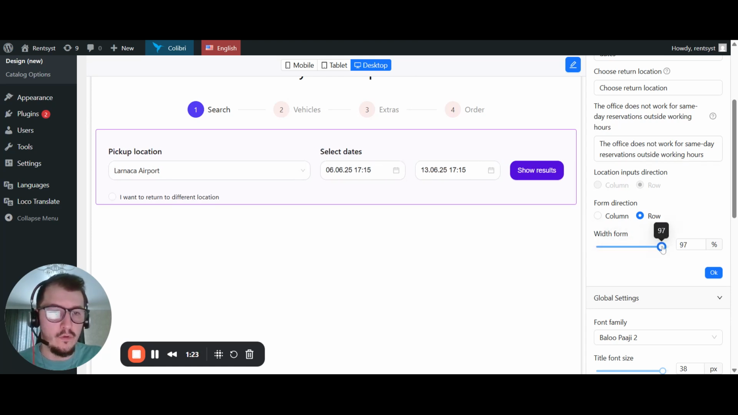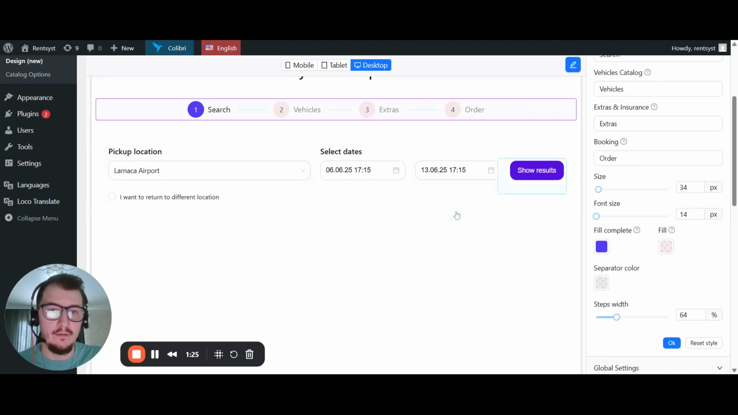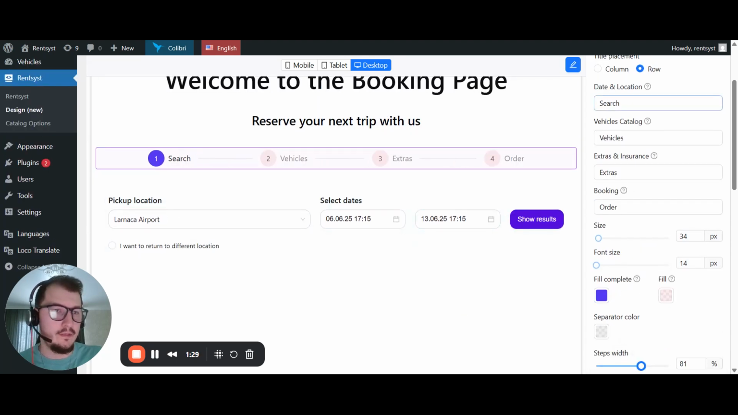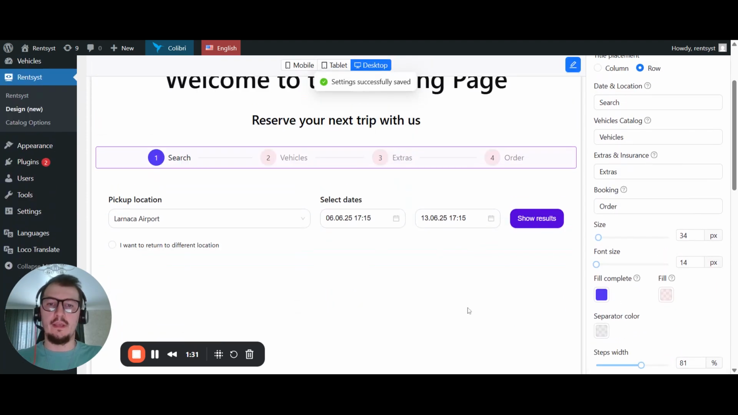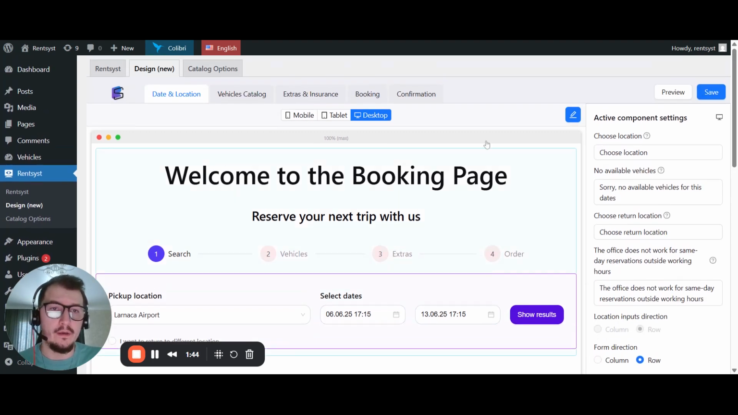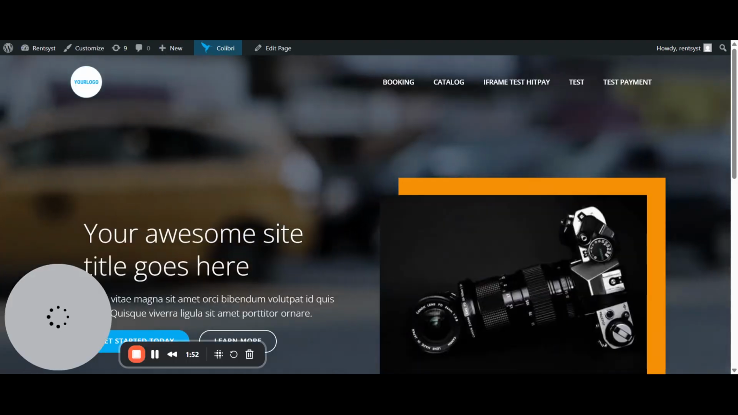make a wide form here, make it wider. Also make a width for steps if needed. And there is also a way of automation to make it much simpler and at a much smaller size on your booking page itself. So let's check how it will look on your website. We will change it, let's save it again. All right, and let's move on to the test WordPress account.